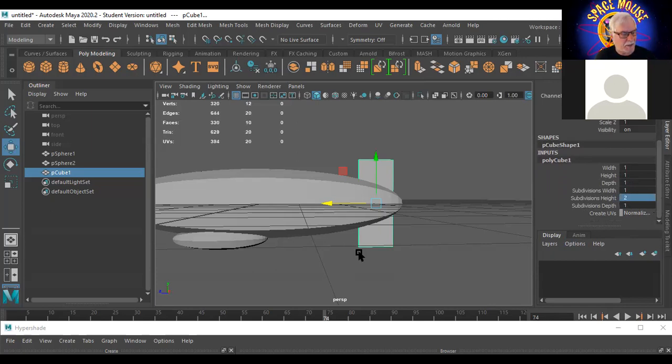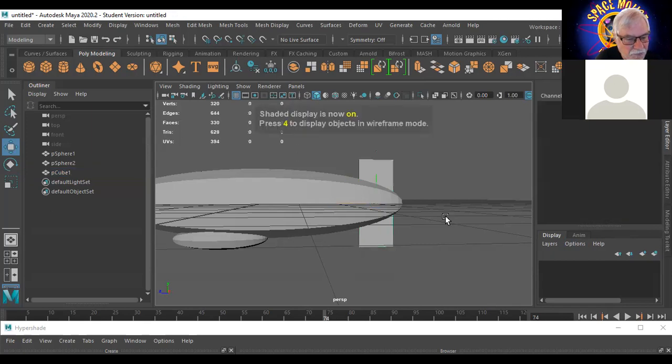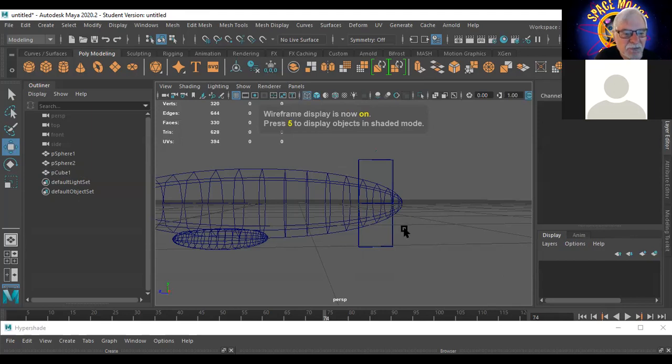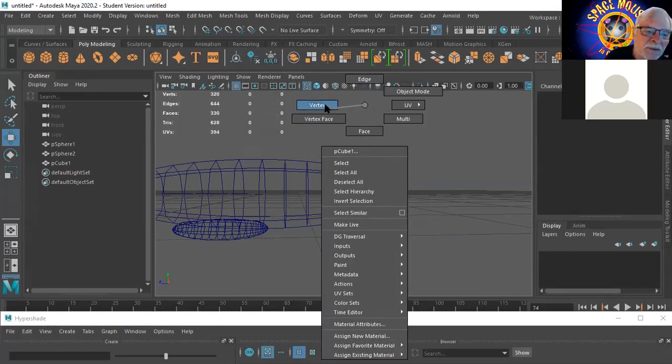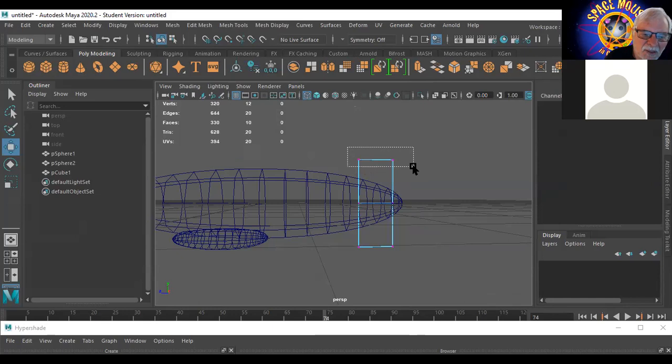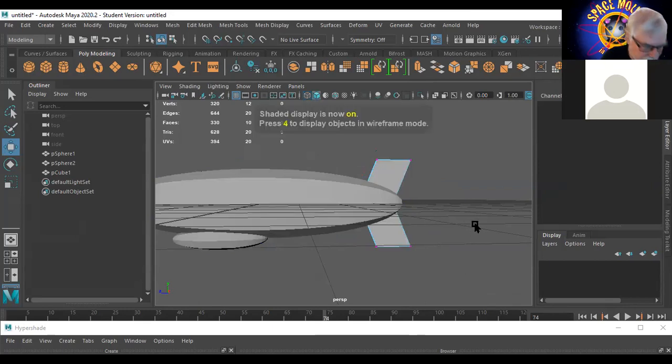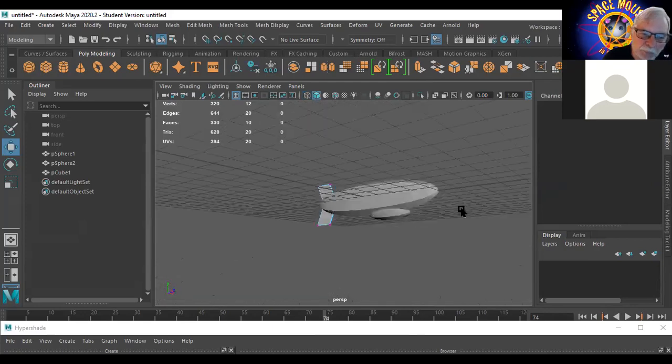Now you don't see it. If I hit 4, you can see there's a segment in the middle here. And so I could come up here to vertices, grab these, shift, and grab these. I marqueed around them, and W, move them back to make them look like that. Hitting 5 again. So that shape works.